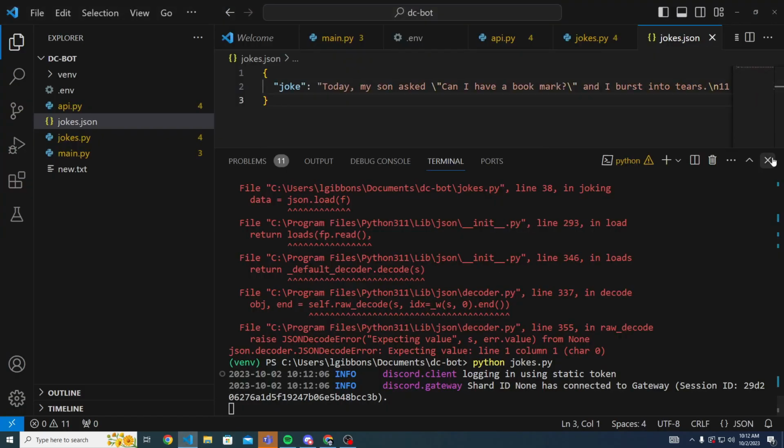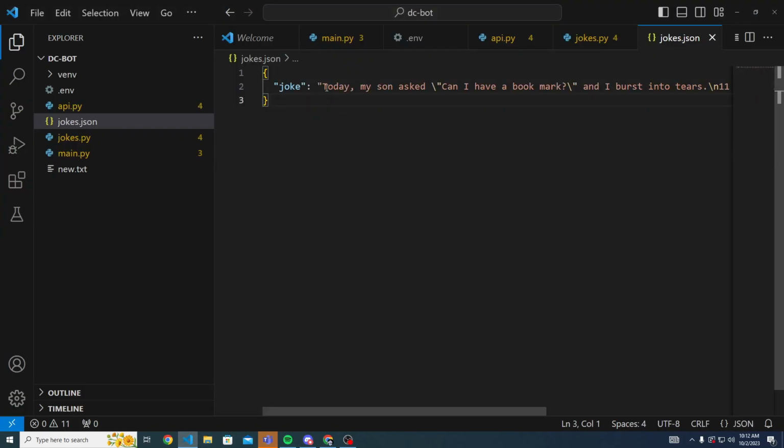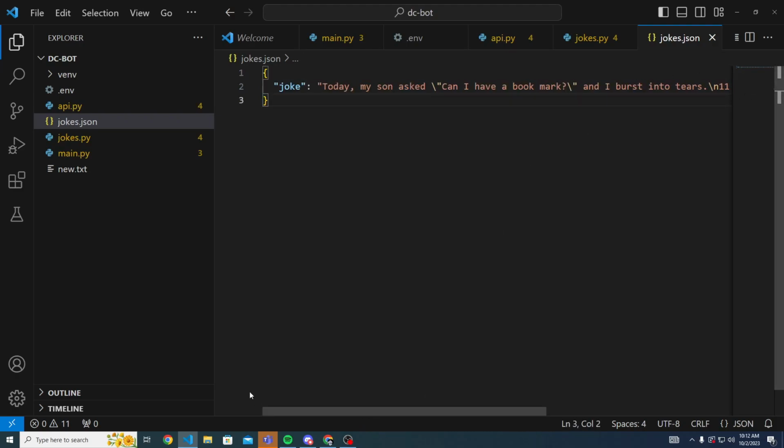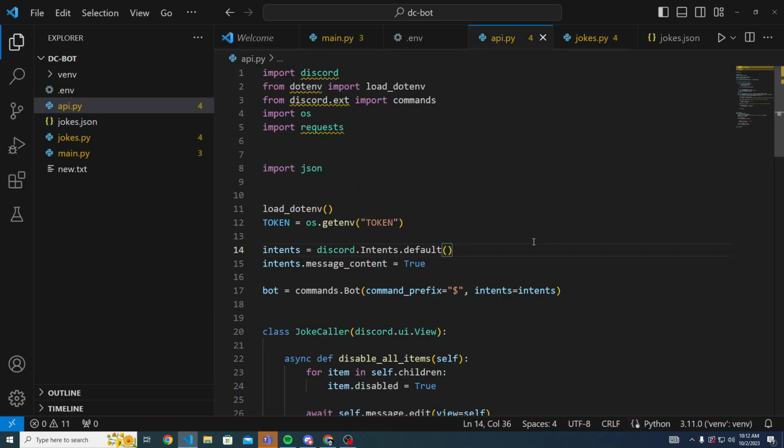Alrighty. If you want to go into, and you can see here in the JSON, we have the whole joke that then we can do whatever we want with. So that is the basics of APIs.